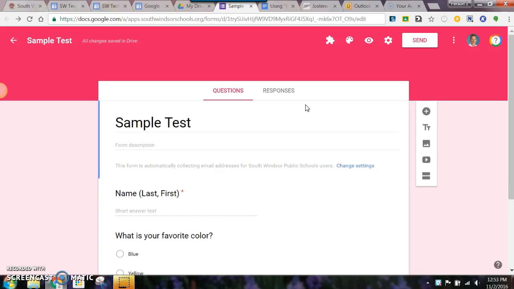That's a few of the basics of Google Forms. Wonderful for surveys, exit slips, quizzes, long assessments, and short assessments.